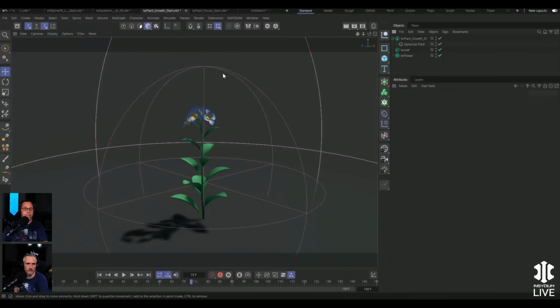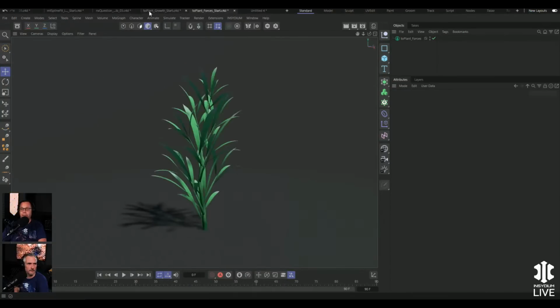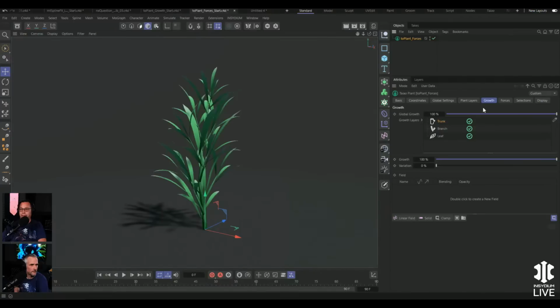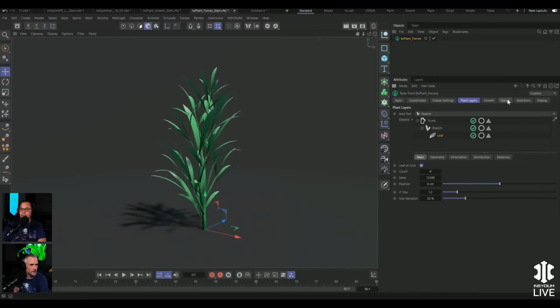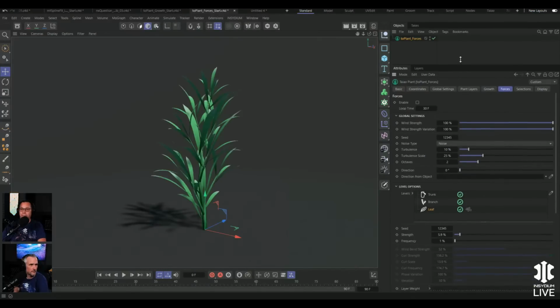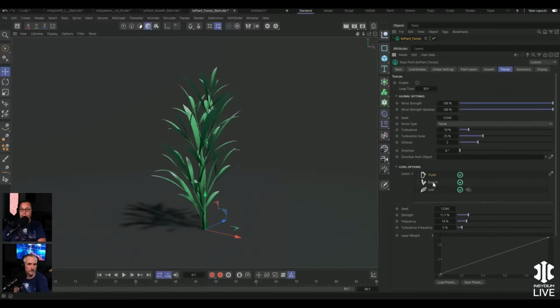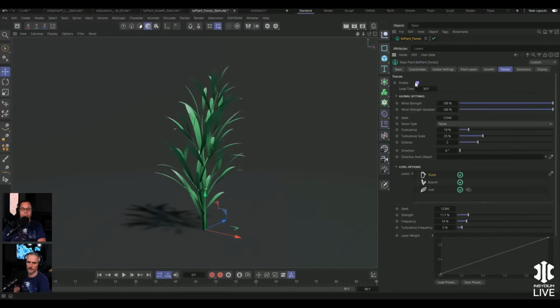Okay, and then lastly, inside of Taiao, we'll have a look at the forces. So we've got this plant here, and again, it's just a trunk, branch, and a leaf. And if we go to forces, you can see that they're also in their own separate tabs, which means full control over every part of the plant using the force options. So we'll enable forces, push play.